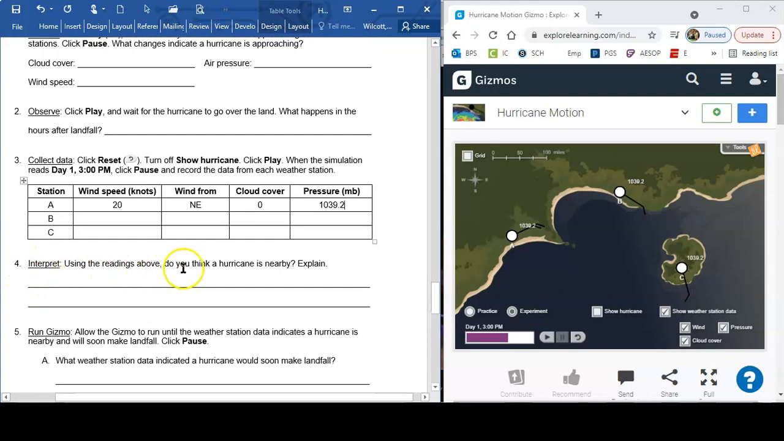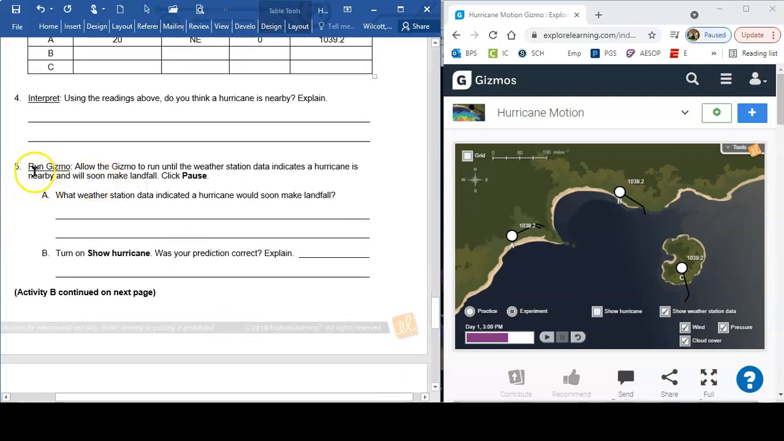So 4, using the readings above, do you think a hurricane is nearby, and explain? So based on what we just did up here, do you think a hurricane is anywhere near these 3 stations? Put that information in there. Next. Again, you can always pause my videos to type your answers in.